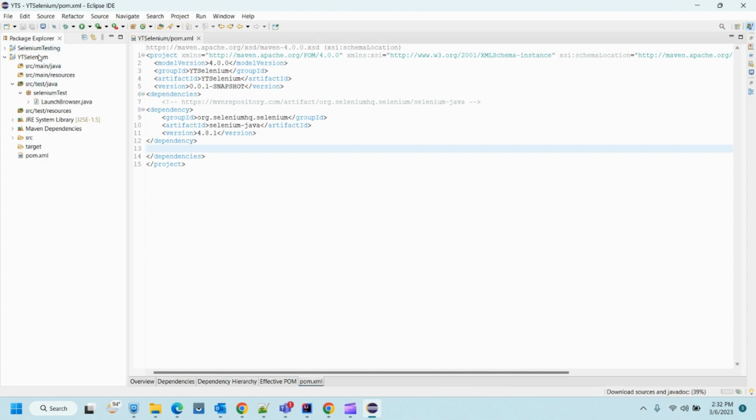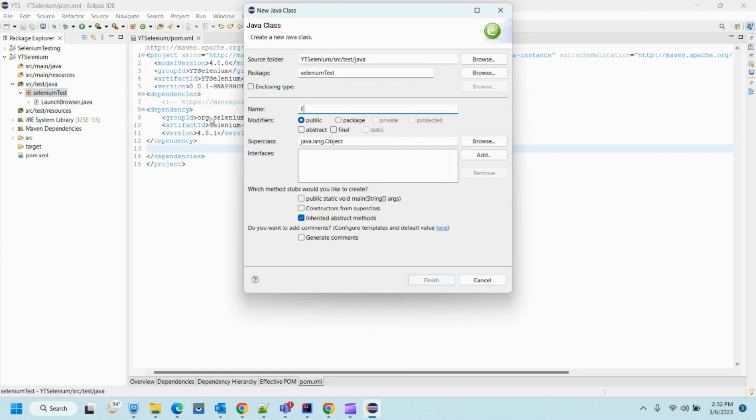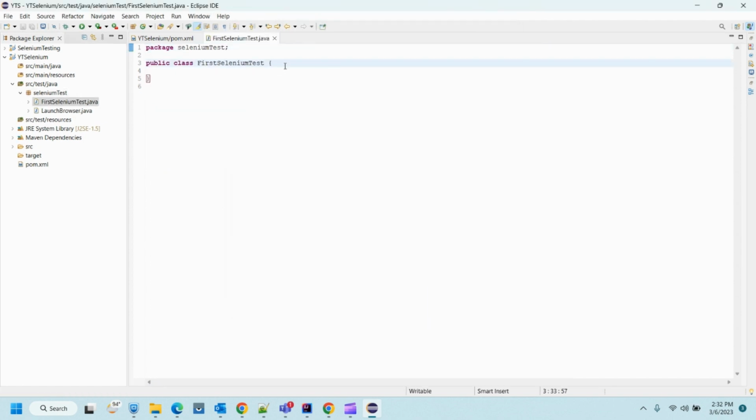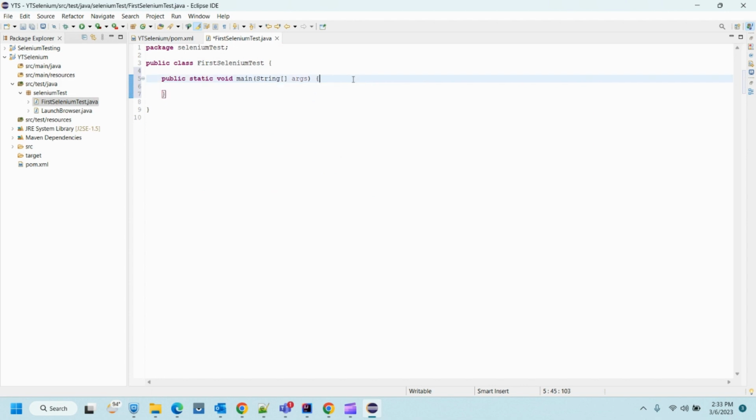So once it gets downloaded, then we need to go to our package and right click on it, class, first Selenium test. Now as we are using Java, we need to get this main method. But if you haven't done this, no problem, we'll see here. Everything that belongs to this class will be executed through the main method. If you don't have a main method, then there is no need to execute this class, and there is no starting point of execution. So for bringing the main method, type main control space, you will see the main method. So this is the main method.